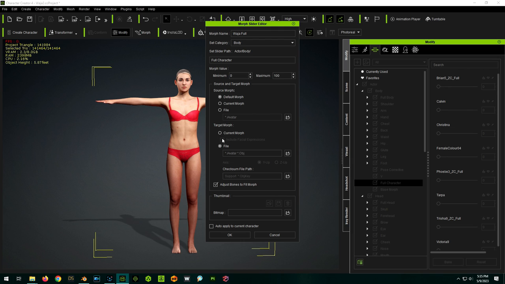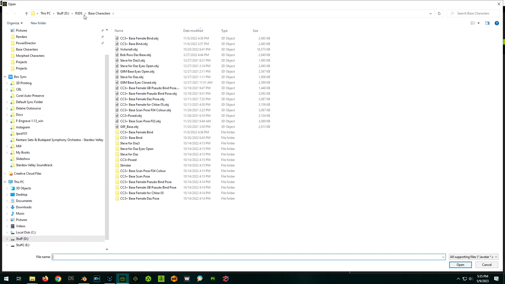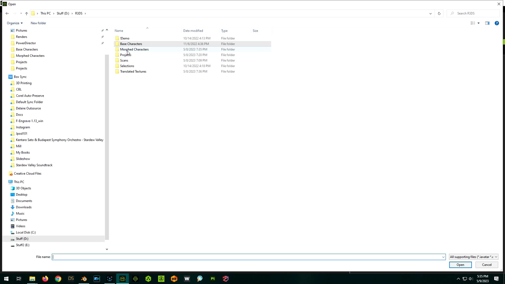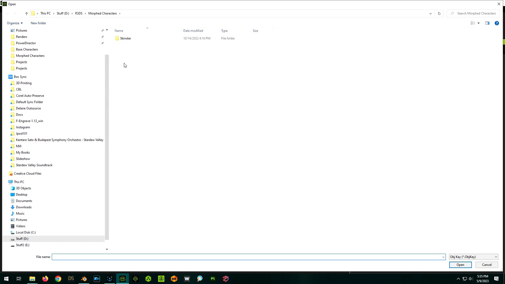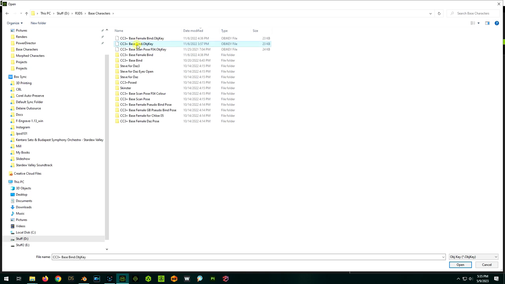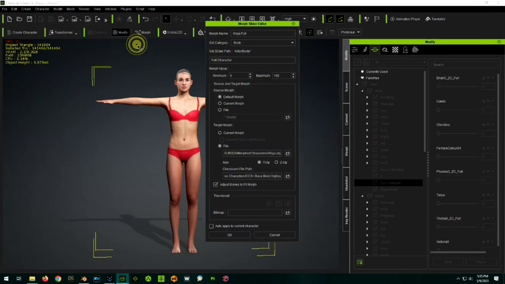For the source, we will leave it as the default morph, which really means the default neutral character base that we have here. For the target, we choose File and then select the morph character that we exported from our 3DS wrap. We also have to give it that OBJ key that I told you to save, so dig that out. It should be saved in the same place as the base character was saved.